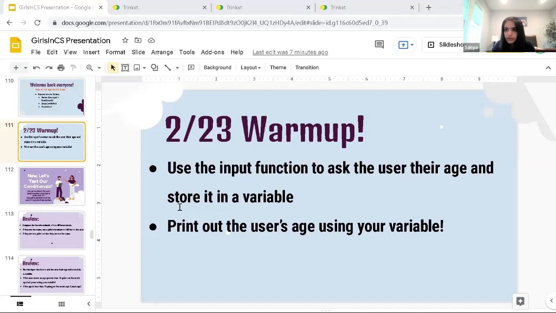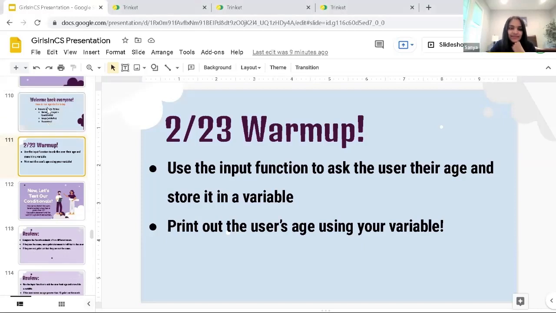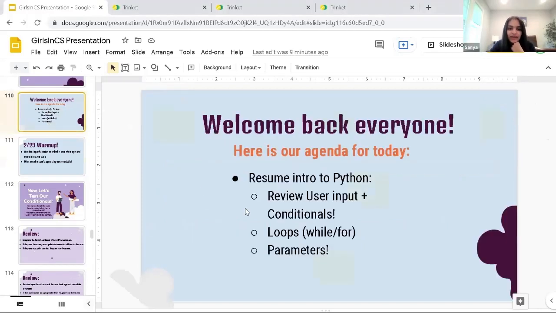Okay, great. We have most of you guys. So let's continue our intro to Python. We're going to start off with a little warm-up. Oh, I didn't even share that. Okay, this is our agenda. We're going to be reviewing user input and conditionals. We'll go over loops, and if we have time, we'll cover functions.